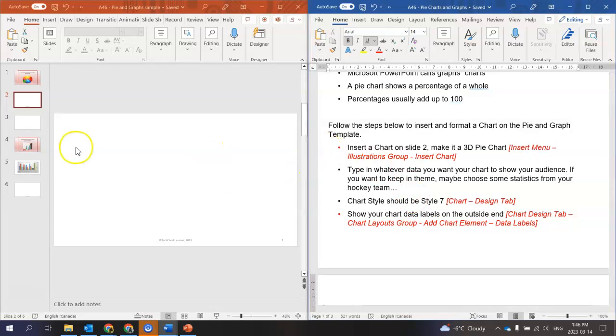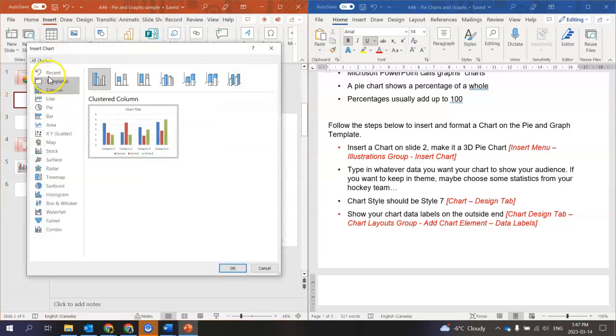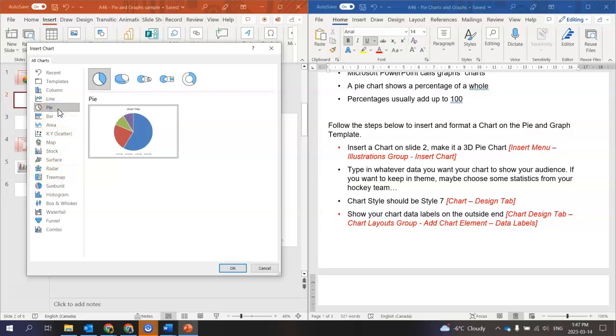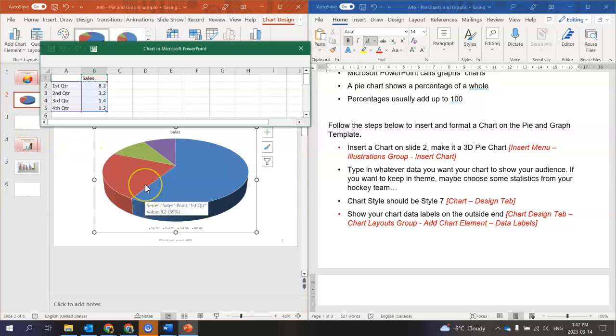So we're just going to follow the steps on slide 2. We want to make it a 3D chart. So we're going to go to Insert. We're going to go to Illustrations group. We're going to go to Chart. And they offer you a whole bunch of variety here, but for this one, we're going to do a pie chart, and we want to do a 3D. So I'm going to hover over, that's a pie, that's a 3D pie, that's the one that we want to do. For your own, because that's number 3, you get to pick your own, whatever you want to do.